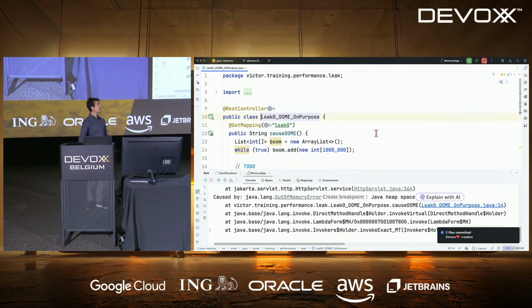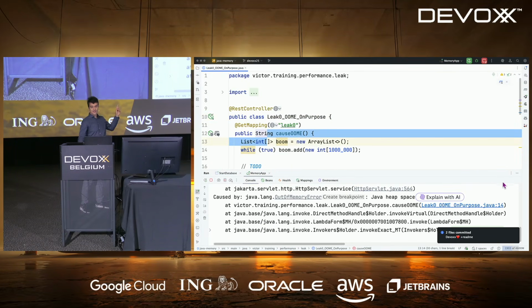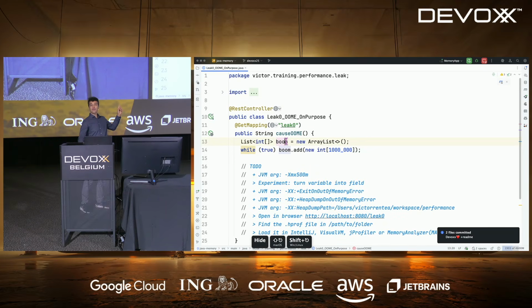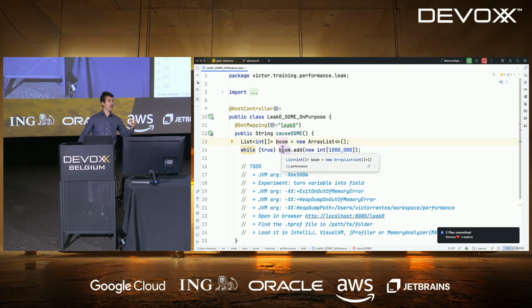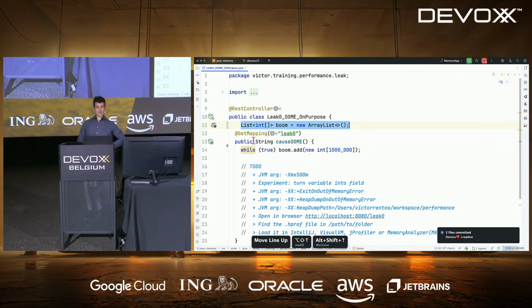It went away for a simple reason: once the method is exited with an out of memory error, this variable is destroyed, and the whole array that you've accumulated gets washed away. Fun. So I could survive an out of memory. Well, that's very risky, because what if this field would have been here? If the field is there in a singleton, it's going to stay forever.